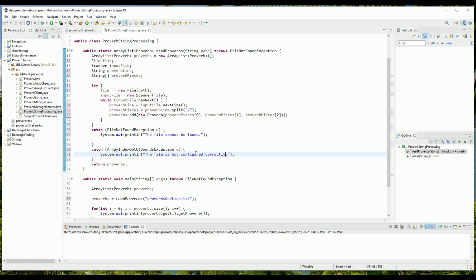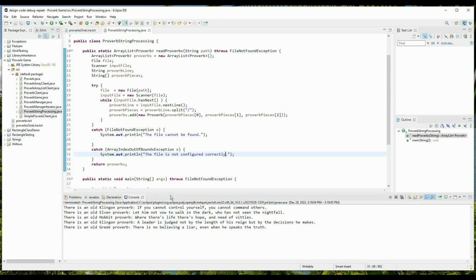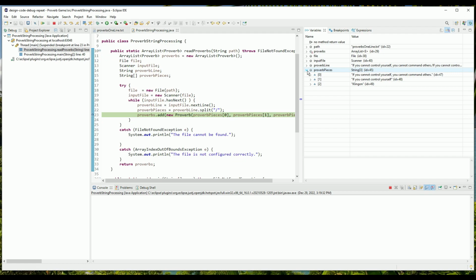And when we run the program, we get the expected output. There is an old origin proverb, followed by the proverb for each line in the file. And let's just throw a breakpoint in after we split the proverb so you can see the array, and run it again in the debugger. And you can see in the variables area, if we open up proverb pieces, that the pieces are the parts of the string between the delimiters.